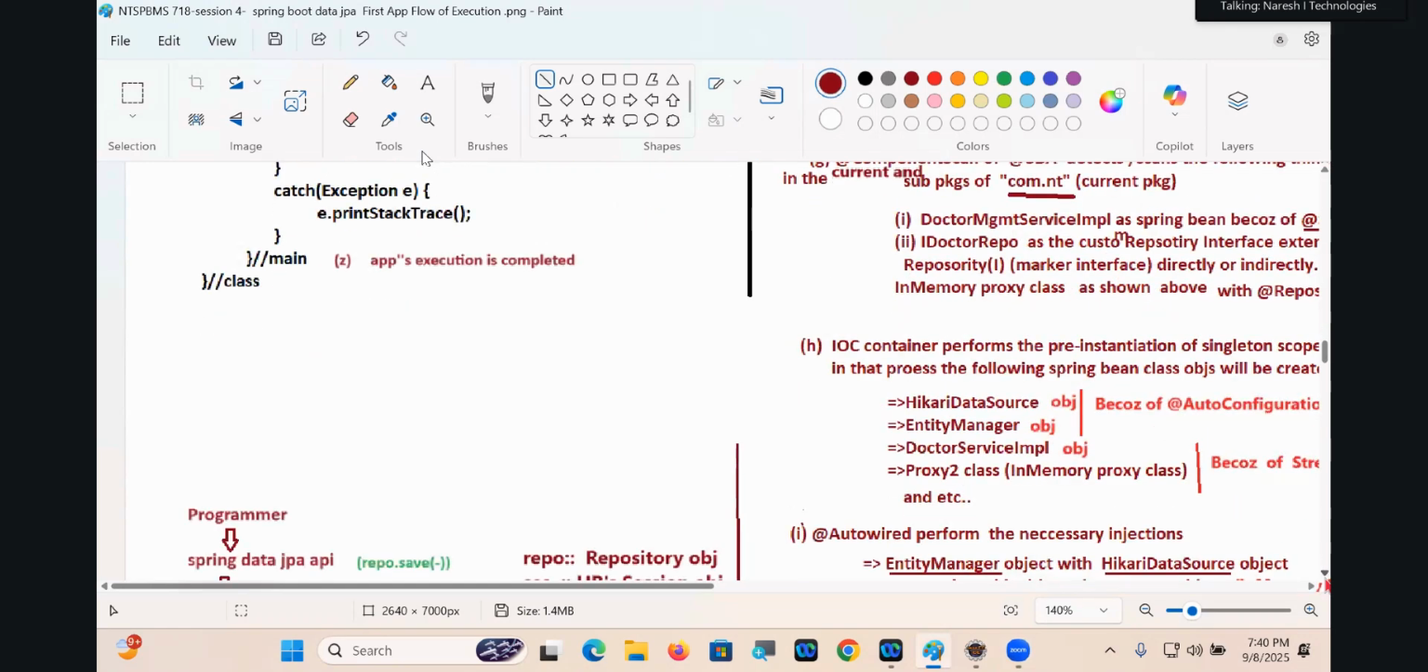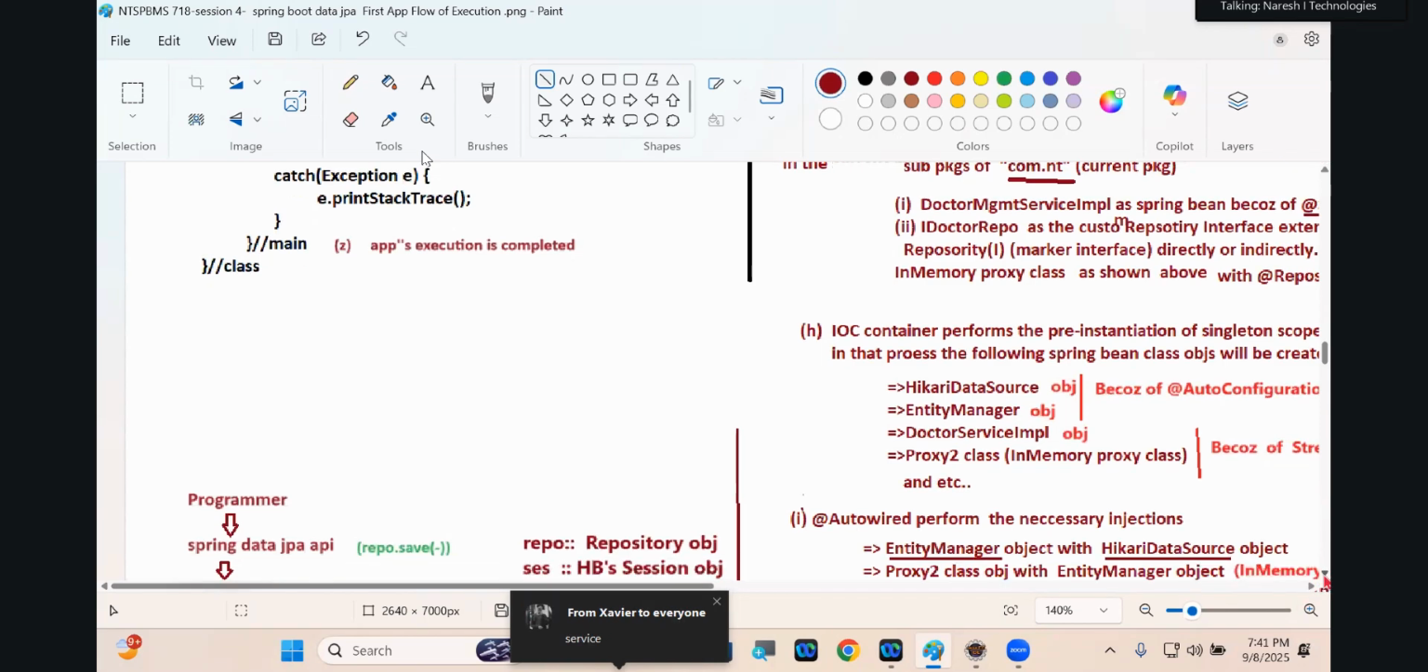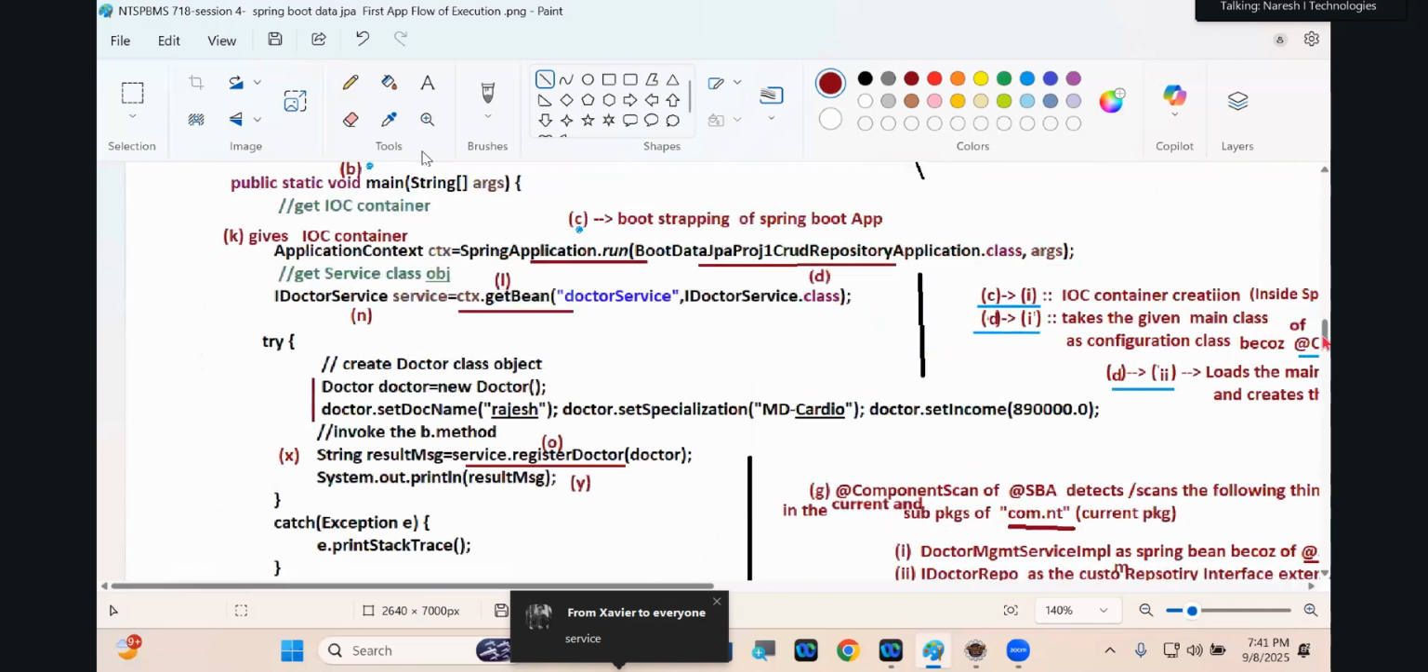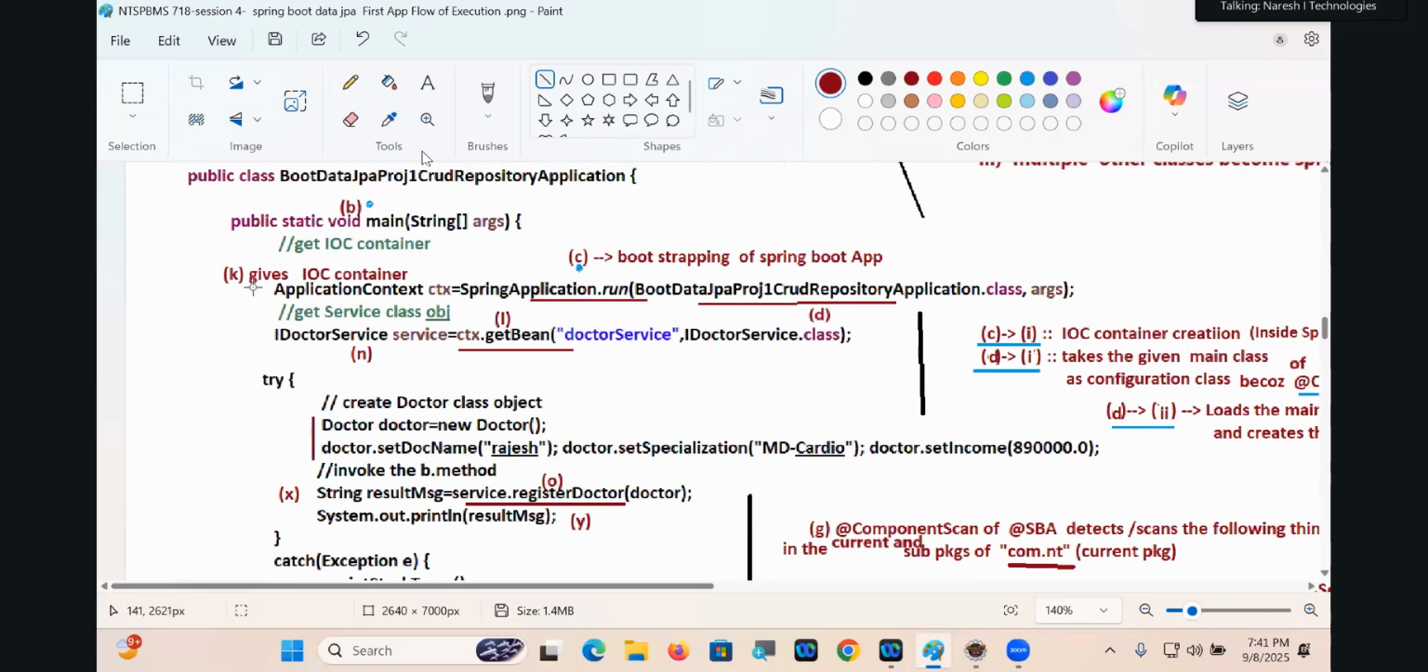Now what happens? A data source object is injected to entity manager. Entity manager is injected to the proxy class, the repository class. That is injected to service. At the end, all of them will be kept in the internal cache of the IOC container or not? With this, IOC container creation is technically completed.